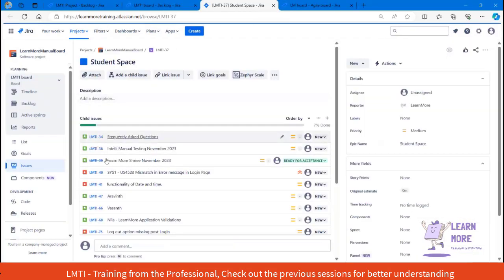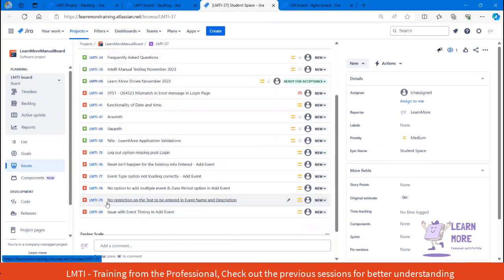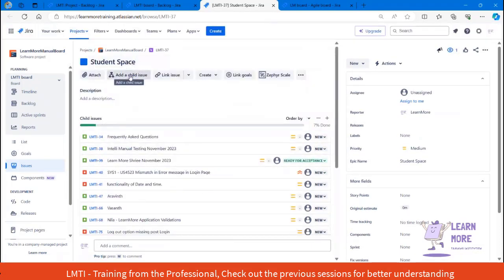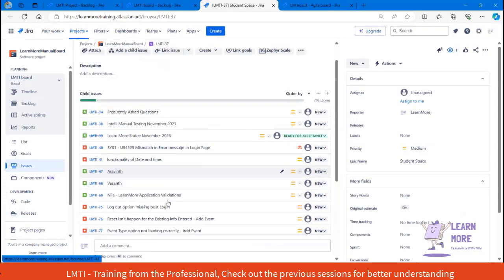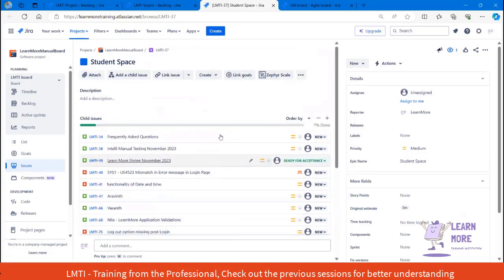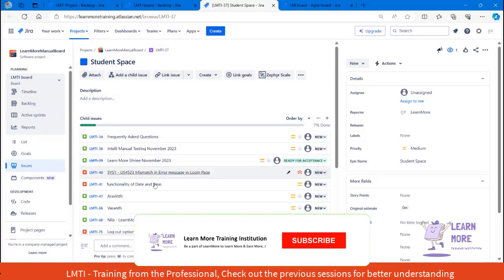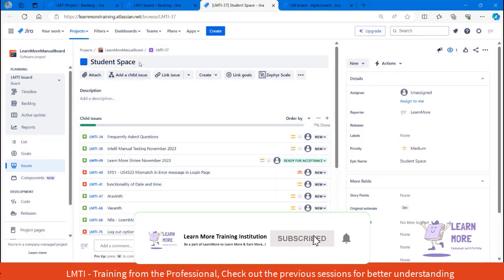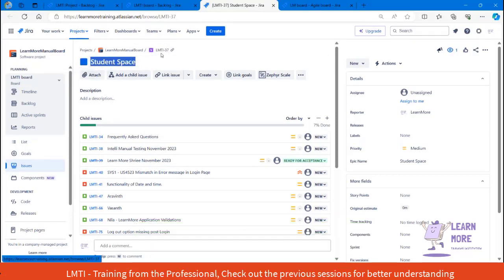Here try creating your own user story. You can add your own user story and map the relevant test case. This way you will get a clear picture of how we can map the test cases to the user story and how we can log the defect. Whenever you are going to practice something, use the student space, or else make a note of this number called LMTI 37.